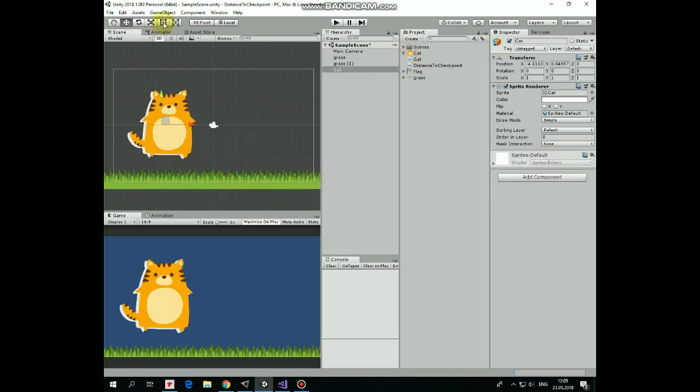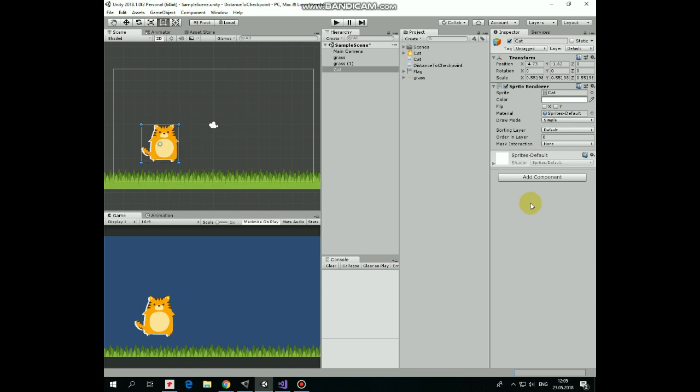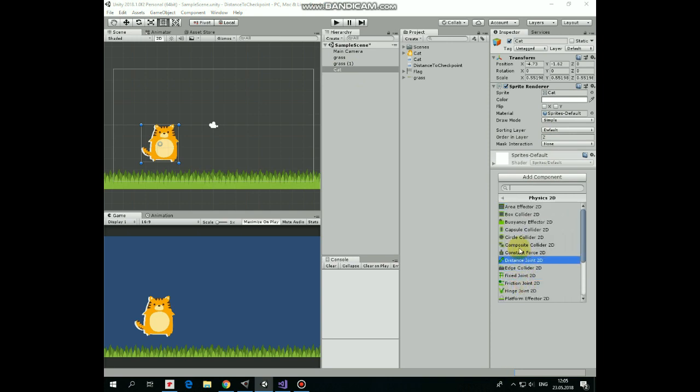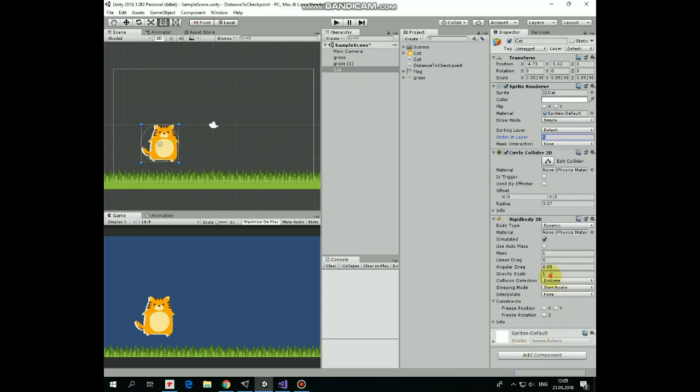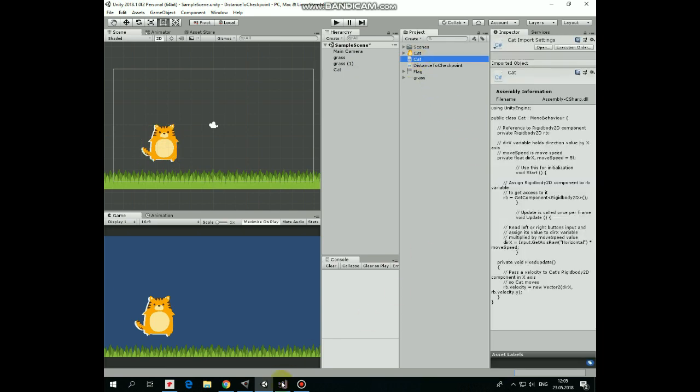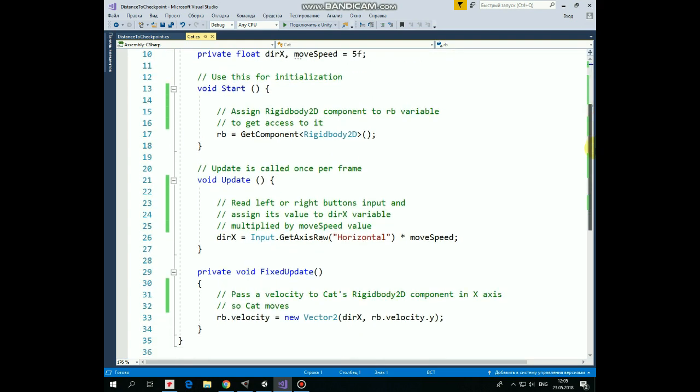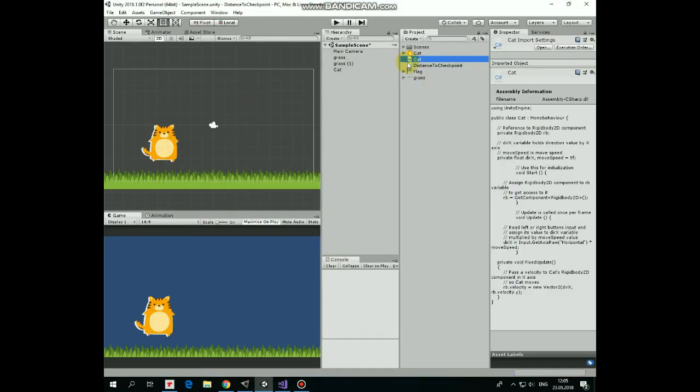Also, you have a character represented by a cat. This cat has order in layer set to 2 to be in front of the grass. Also, it has a circle collider 2D to walk on the ground, and it has a rigidbody 2D component with gravity scale set to 3, collision detection set to continuous, and freeze Z rotation. This simple cat script helps your cat to walk. The script is added to the cat game object.